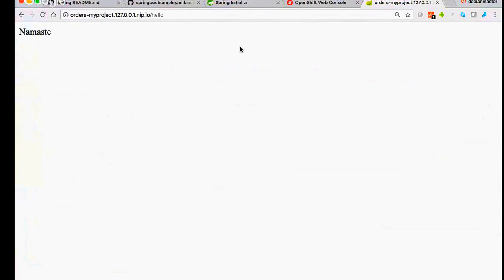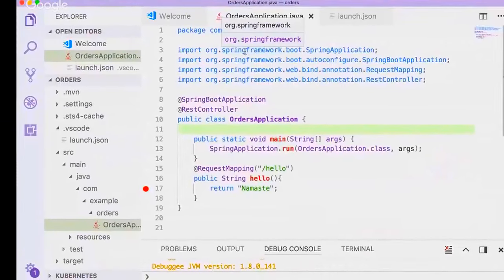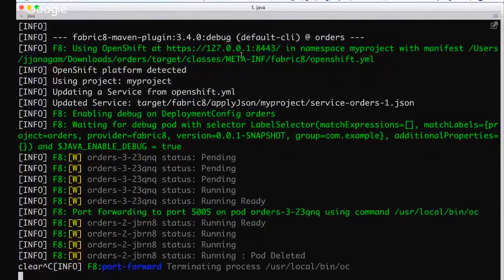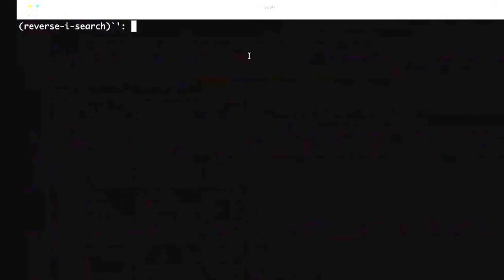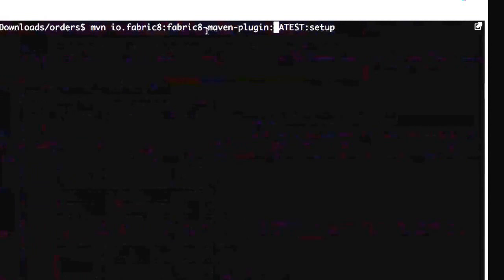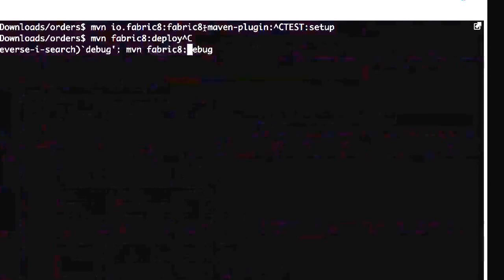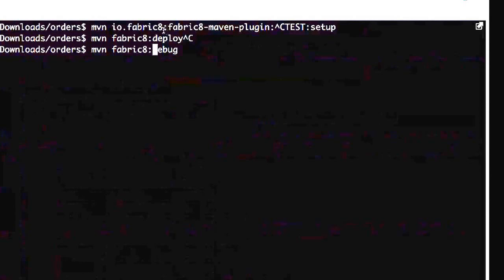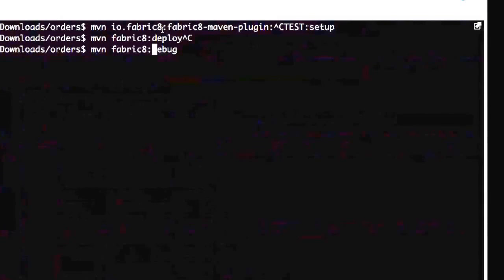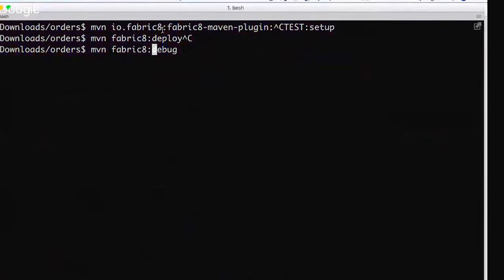Although I've added a lot of explanation here and there, to summarize, everything is done in just 3 steps. One is setup, so I'm going to cancel this and show you this summary. First, we have this Fabric8 Maven plugin setup. Then we have done deploy, which is mvn fabric8:deploy. And then we have done debug. That's it, right? Within 3 steps, you are able to deploy your Spring Boot application on OpenShift and also debug the application.